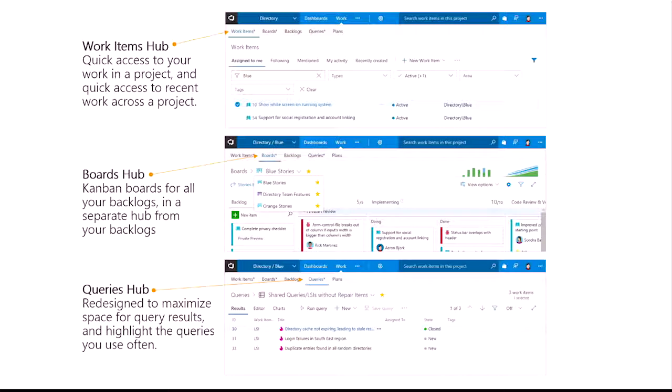We've got a work items hub, which is going to give you really quick access to all the items in your project. We've got a boards hub, which is the first of 3 new hubs that we're going to be introducing over the next few months. That's where you see your Kanban boards and things like that. And then finally, we've completely redesigned our queries hub, paying attention to give you the most space on the screen for your query results, with maximum real estate for those capabilities.